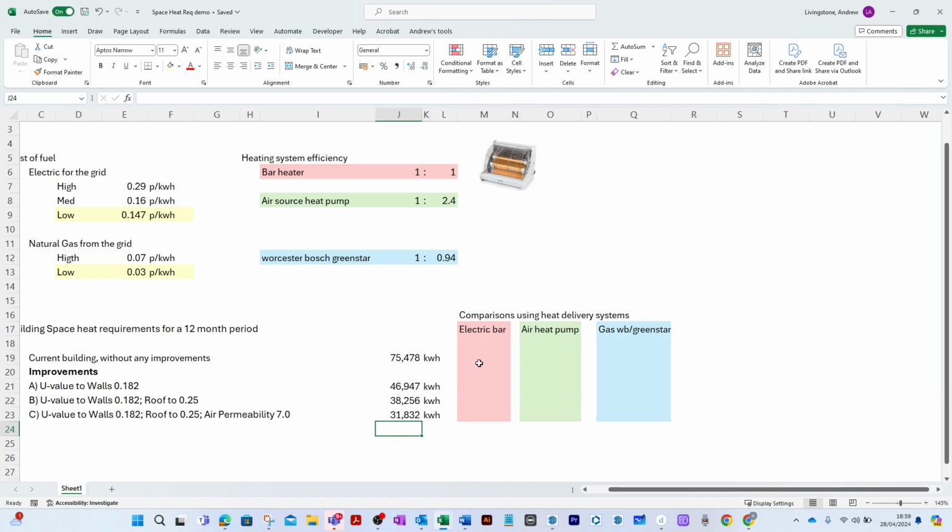Now I want to calculate how much this building would cost to heat using these three types of heating systems on these four different scenarios, the existing building as it is, and then my three-staged approach. So if I go equals, open brackets, my kilowatt hours multiplied by my cost of the fuel, which is 14.7 pence, close brackets, and I'll divide by the efficiency of the system. For the electric bar, it's 1.